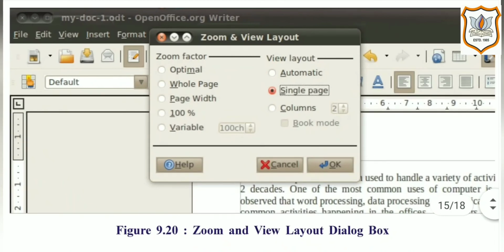You can also choose View, Zoom from the menu bar to display the Zoom and View Layout dialog box, where you can set the same options as on the status bar.